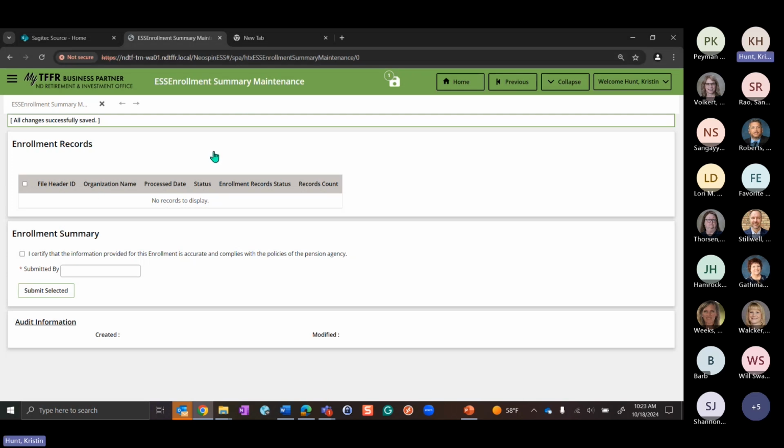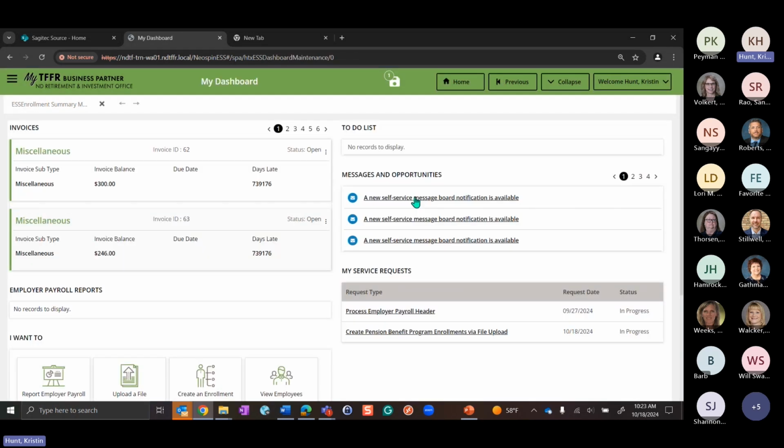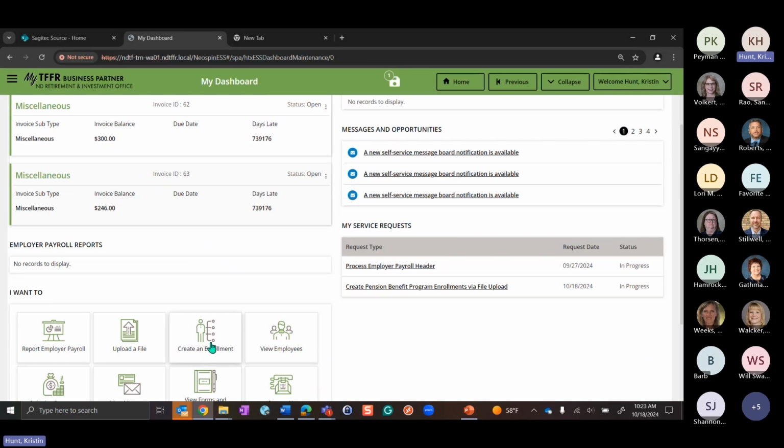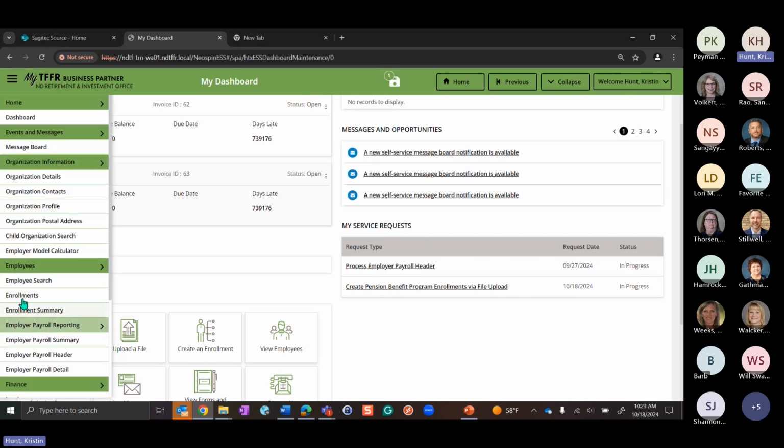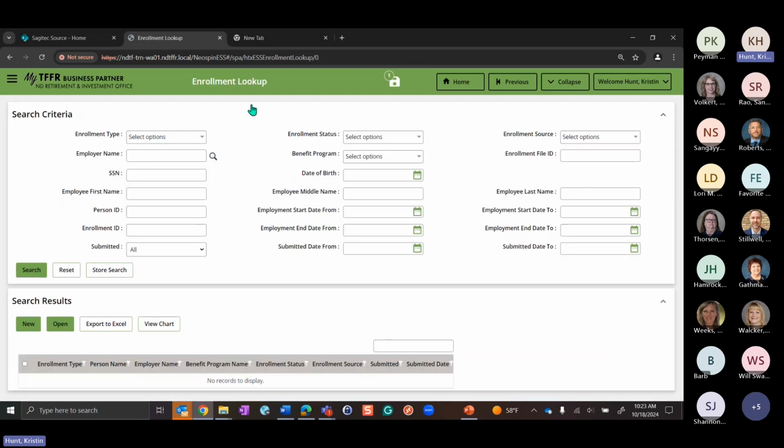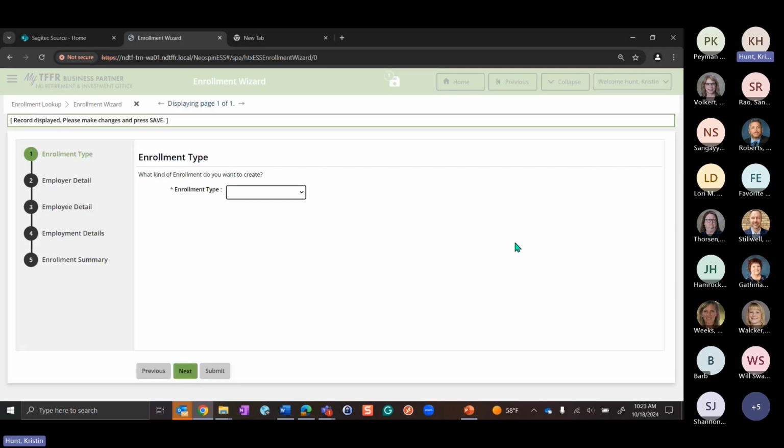So the way we do that is we'll go up to our hamburger menu. Also, I should probably point out the other way to do it. We go to our home screen, and if you click this create an enrollment tile, you can do it that way. Otherwise, you can go up to the hamburger menu, click on the enrollments. And so where I was looking up enrollments, this is where you can look up all the different enrollments, but we can also come down here and we have a new button. So if I click on this new button, it launches the enrollment wizard.